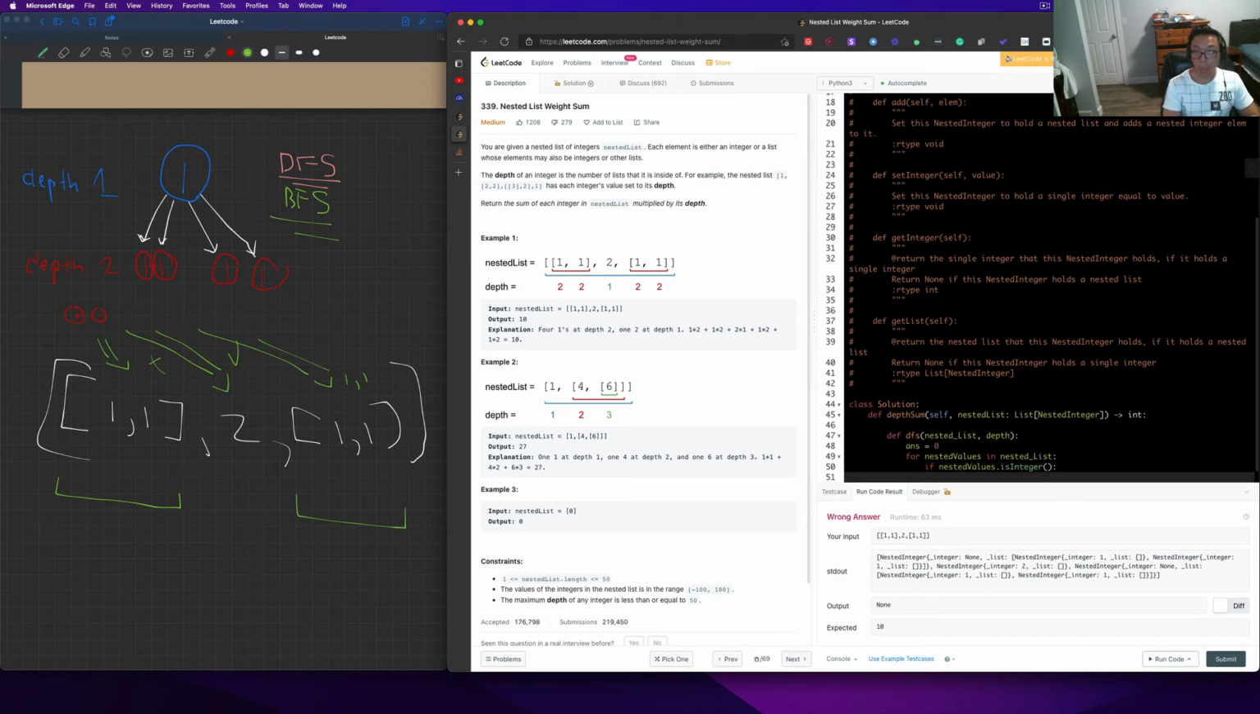Then what's going to happen here? Well, we're going to have our answer, and I'm going to add that to the current total value. So how do we do that? We're going to have nested values dot get integer, and that's going to help us retrieve the value that's listed over here, and then multiply that by the depth.